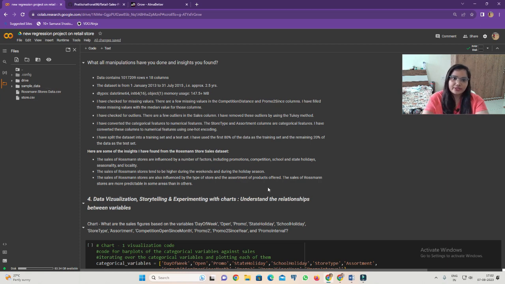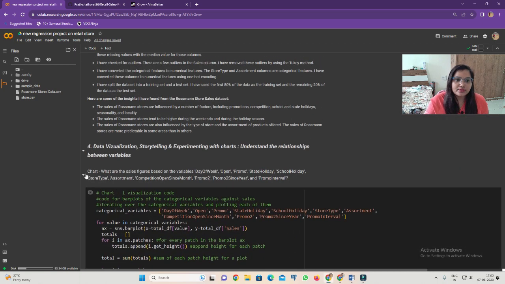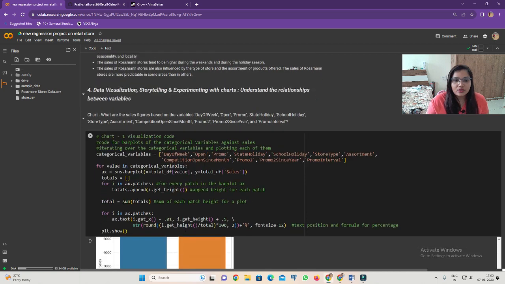Then I have converted the categorical feature to the numerical feature. The store type and assortment columns are categorical features. I have converted these columns to numerical features. I have split the dataset into training set and test set. I have used 80% of the data as a training set and the remaining 20% of the data is the test set. So now we are starting data visualization, storytelling and experimenting with the charts. So let's begin.